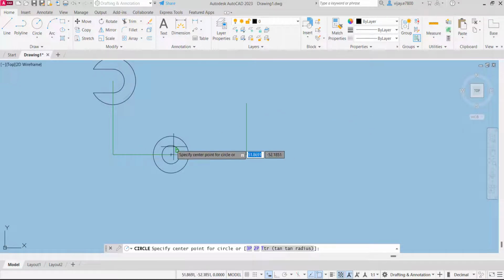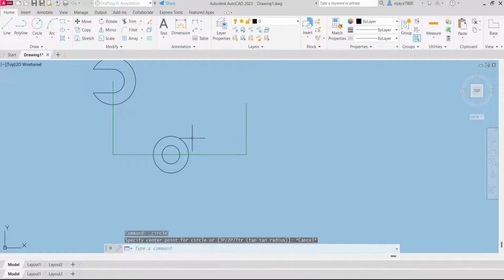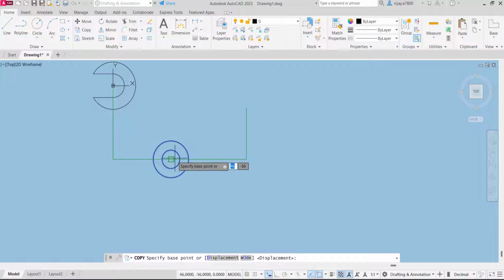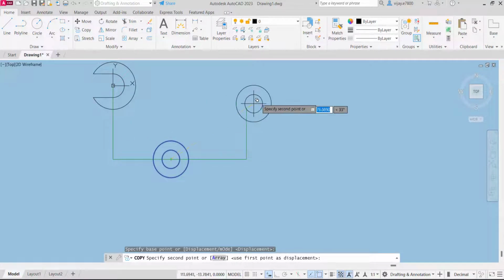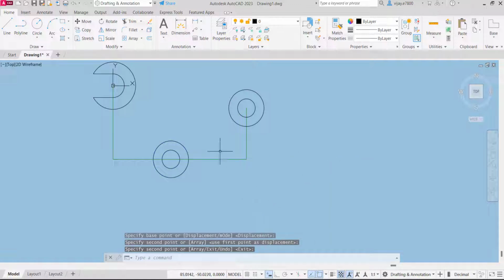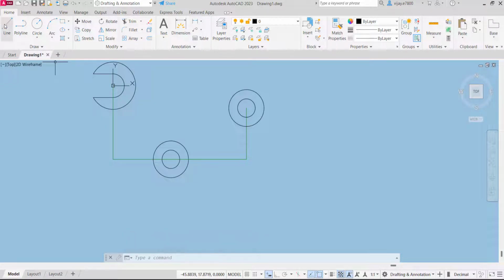So basically both of them are of same radius. So instead of drawing again, what I am going to do is I will copy these two circles. So specify the base point and copy it here, and you are done. So this is it. After that, the next thing that I need to do is I will create the circular portion between these two. So I'm going to use 10 radius for this circle.